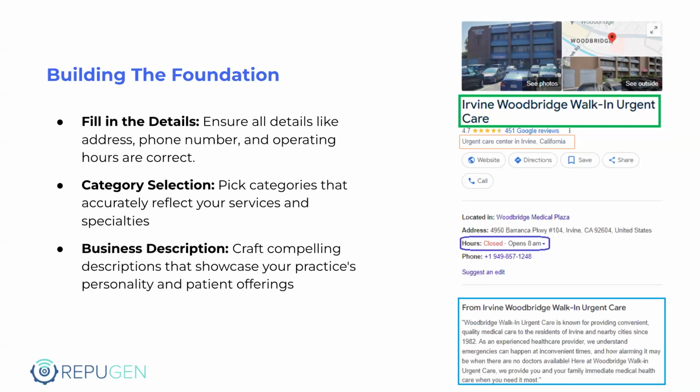Next is category selection. Selecting the right categories is crucial because they tell Google and potential patients exactly what services you offer. Make sure to pick categories that accurately reflect your practice's specialties. This helps Google connect you with the right audience, ensuring that your profile appears in relevant searches.